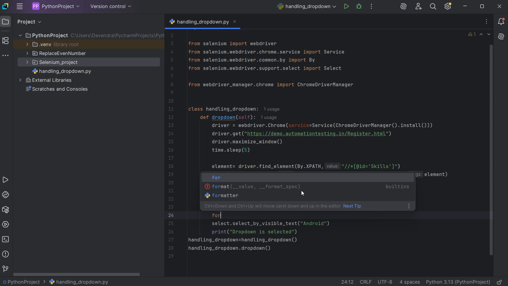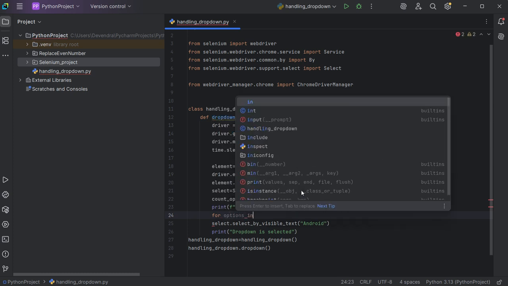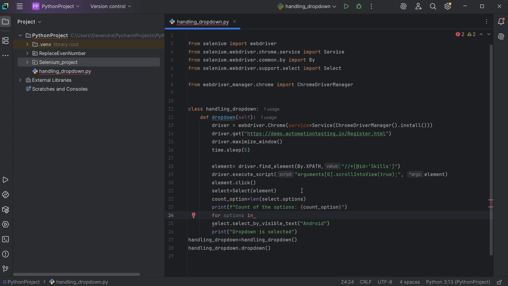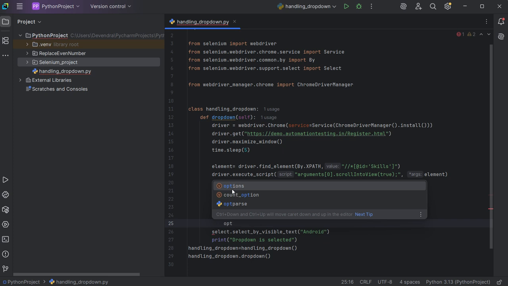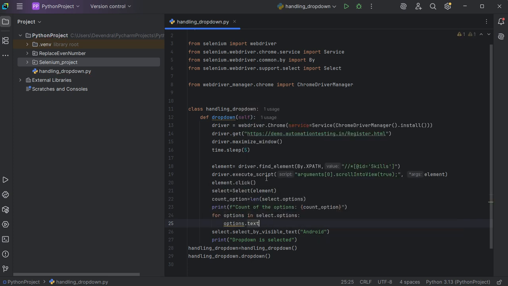For that we have to iterate through all the options and get the text of those options. So for that we can use the for loop. For option in, now you have to get the options from this method, select.options. Then get the text of that option. Dot text. You will get the text of that option.